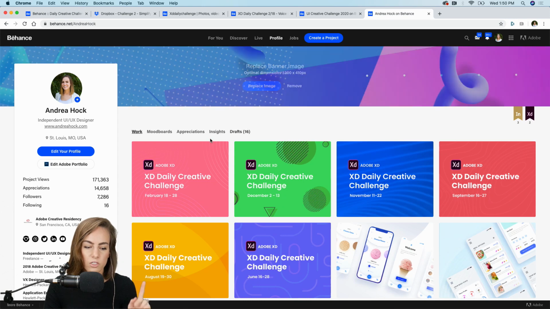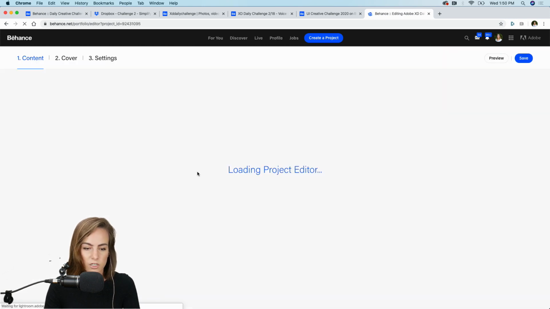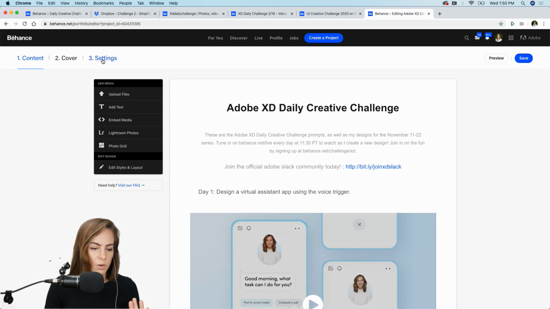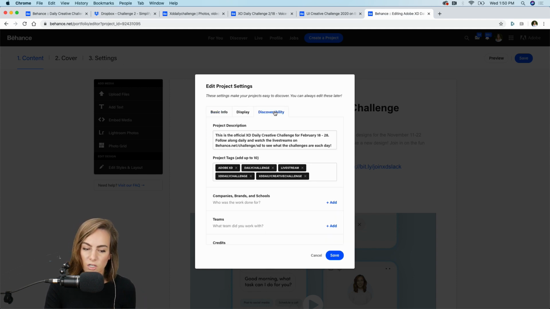And of course, be sure to share. So I already have this project started. If you want to share your work on Behance or Discord, in Behance you go over to your Settings tab, and then under the Discoverability tab, make sure you add that keyword XD Daily Challenge. Otherwise, I won't be able to find your work and potentially share it. So make sure you've got that.